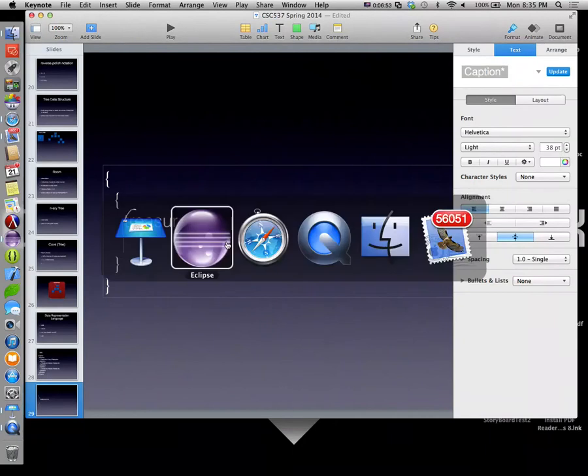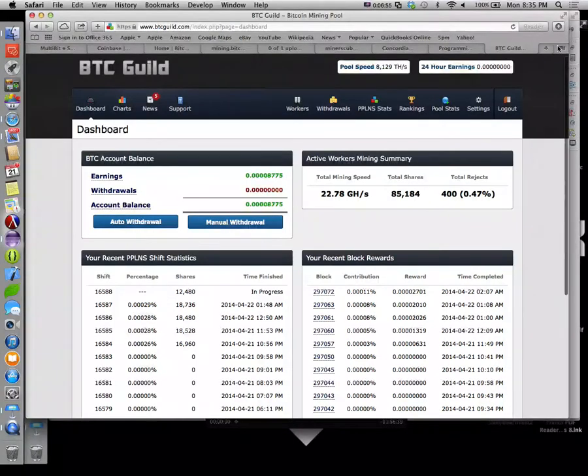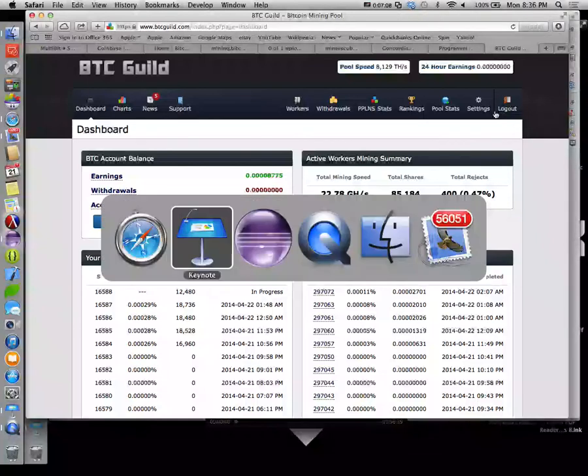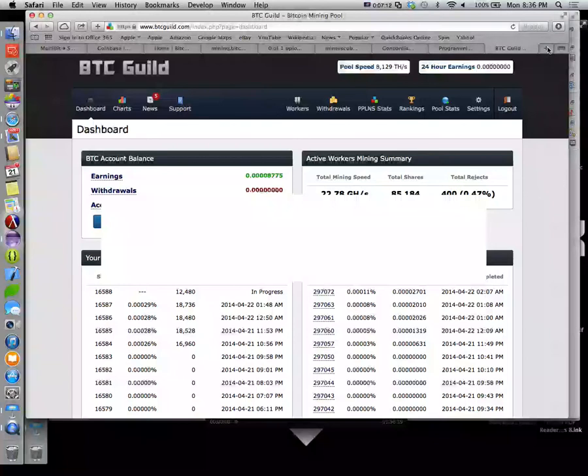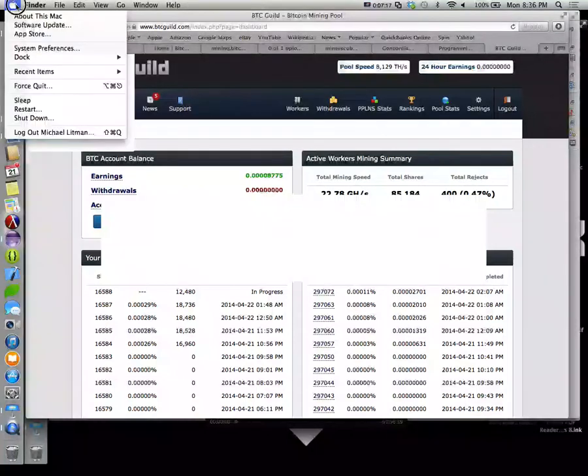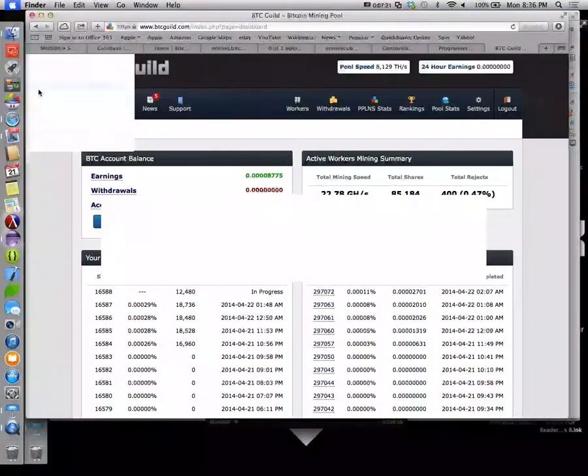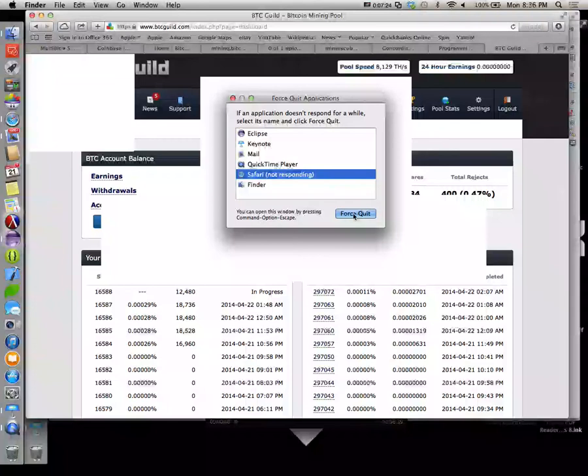Well, actually, hold on, let me just double check that real quick, just so I'm giving us good information. Safari is crashing. JSON stands for JavaScript Object Notation. Okay.